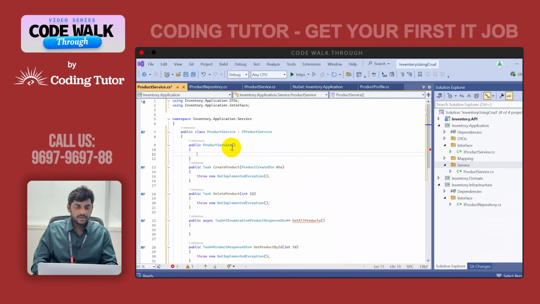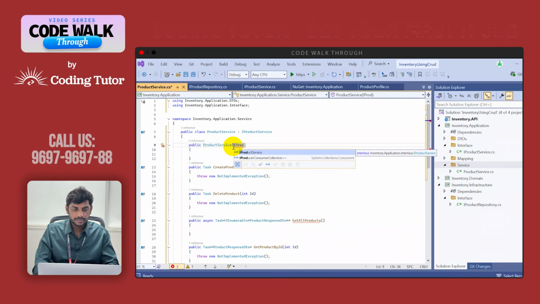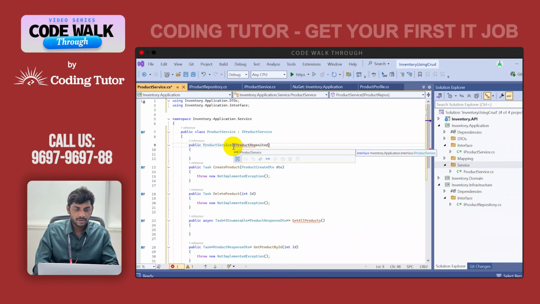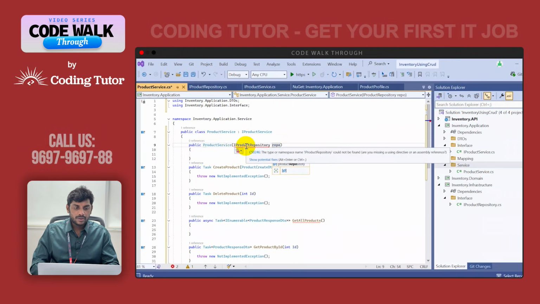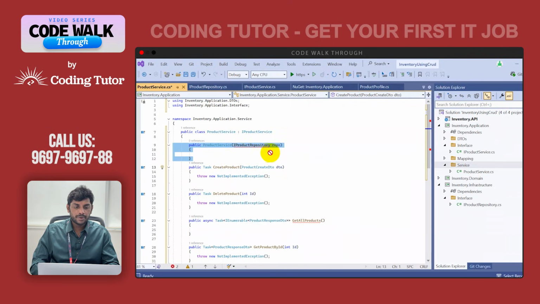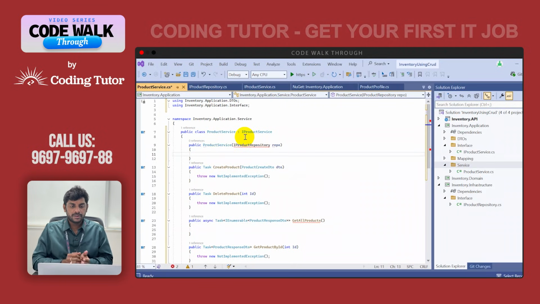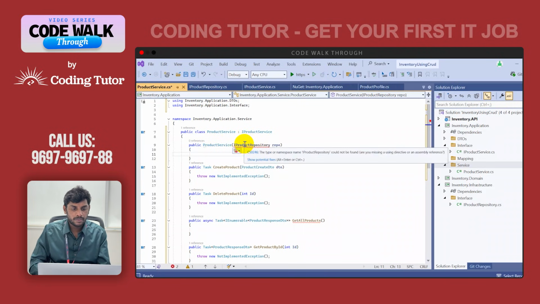So in this ProductService I am going to use IProductRepository. When we pass that variable in the constructor, it will act as constructor dependency injection. Here I am passing the IProductRepository, and I'm giving the variable name as repo. With this, the service layer will be communicating with the repository layer, then the repository layer will communicate with the database. So first we are connecting the service layer with the repository layer, and for that we are using the variable name at the constructor level.